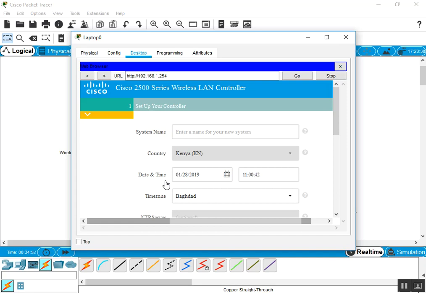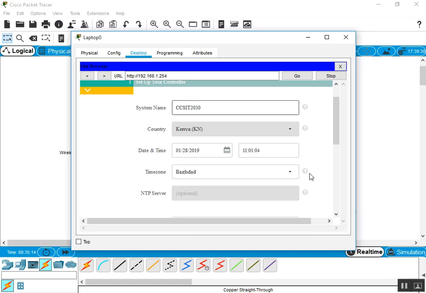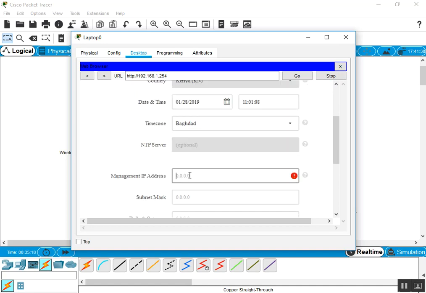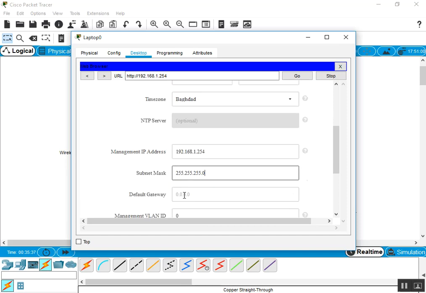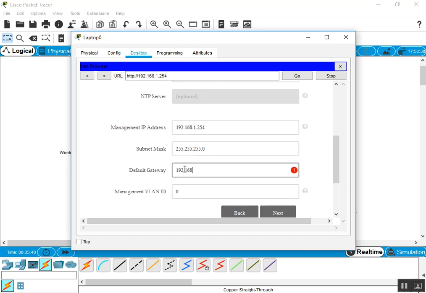Now we have to configure the main configuration for the Cisco. The first is the system name, for example, CCSIT 2030. Then we use the management IP address, the IP address used for our wireless controller, 192.168.1.254. Subnet mask 255.255.255.0. Then the default gateway 192.168.1.1. Then we click next.